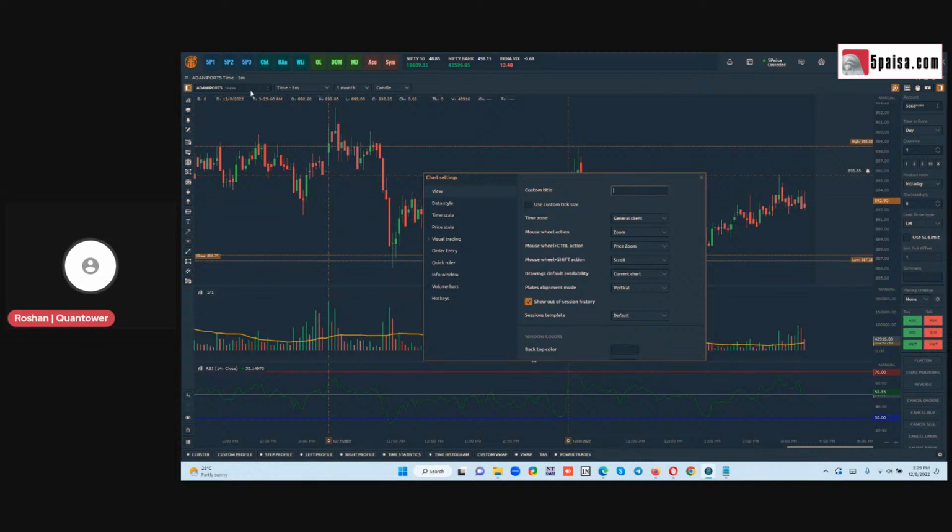You can change the title of the chart itself. You can use a custom tick size in case you want to. You can select the time zone. By default, it takes your own general client time zone. You can also decide how you want the mouse wheel to work for certain tasks.